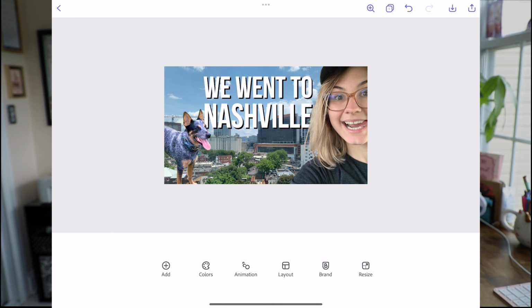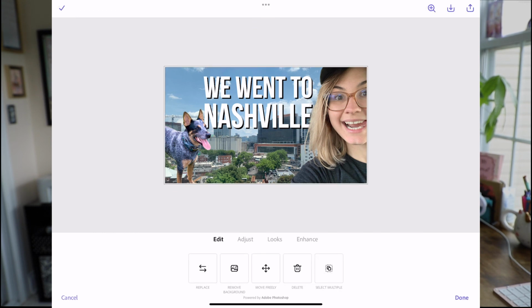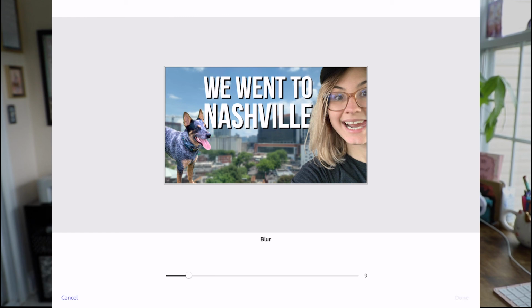Okay, so now I'm going to select the background image. I'm going to go to Looks and Blur, and I'm just going to blur the background a little bit just so that it adds more depth between me and Moose and the background.